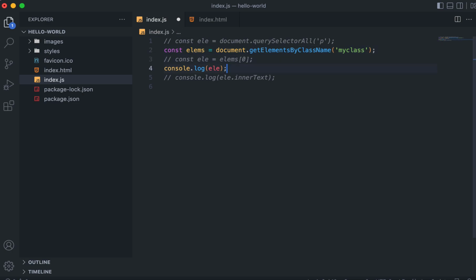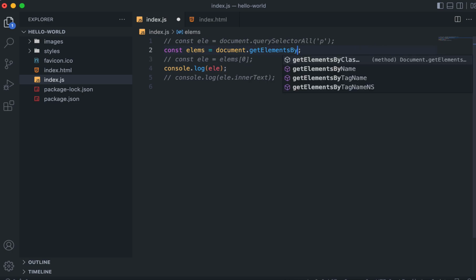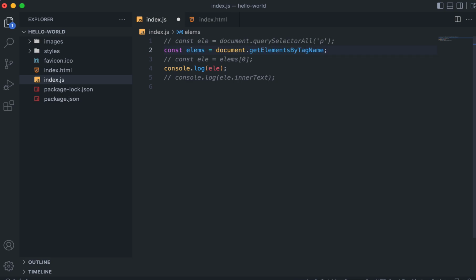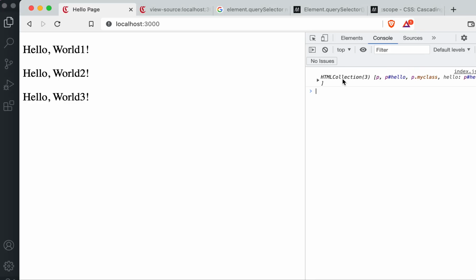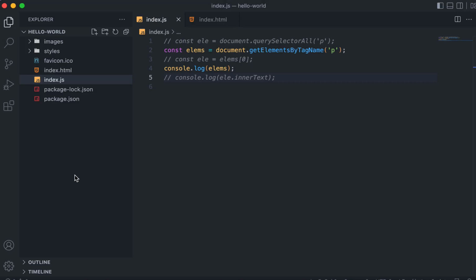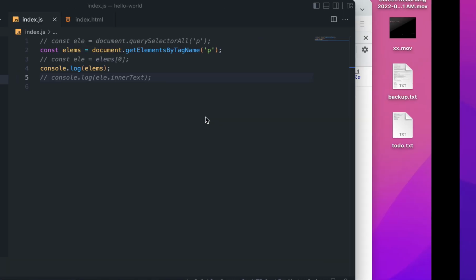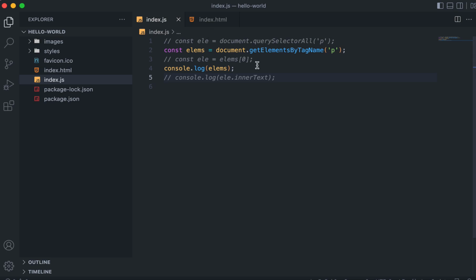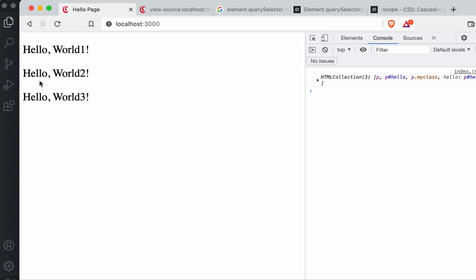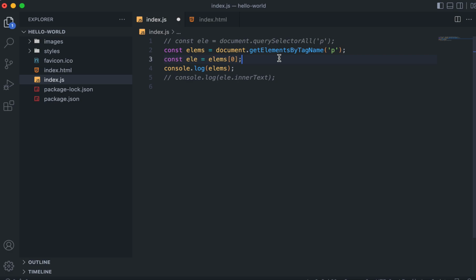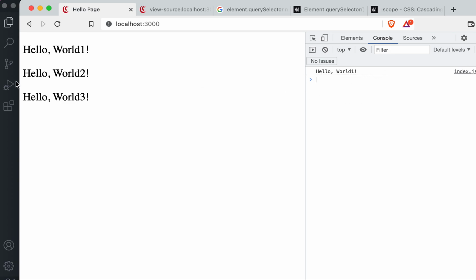So let's try getElementsByTagName, and in this case let's pass p. So p is the tag on which we are checking what the various available elements are. Again we are getting a collection, so it's like querySelectorAll. So you can understand that getElementById will work like querySelector, but all the others will work like querySelectorAll. Whatever you want to target, say the first one only, you can simply take that index and target hello world 1, you have got it.